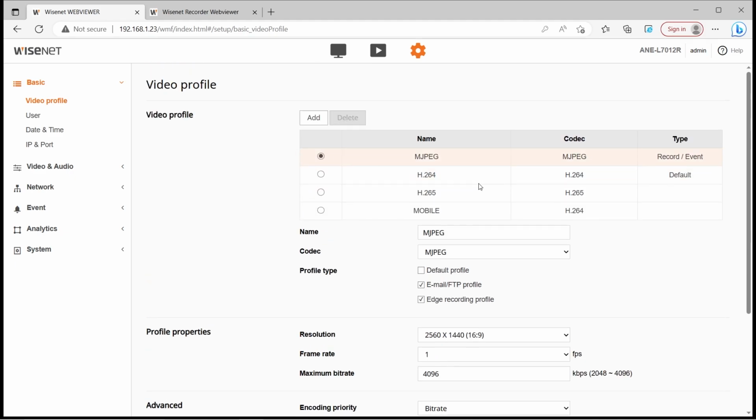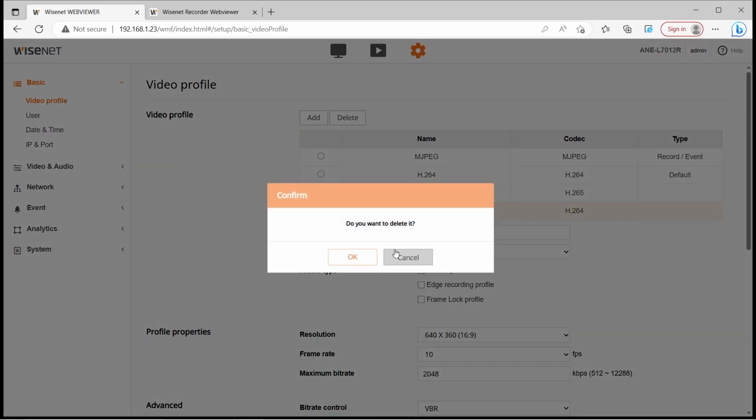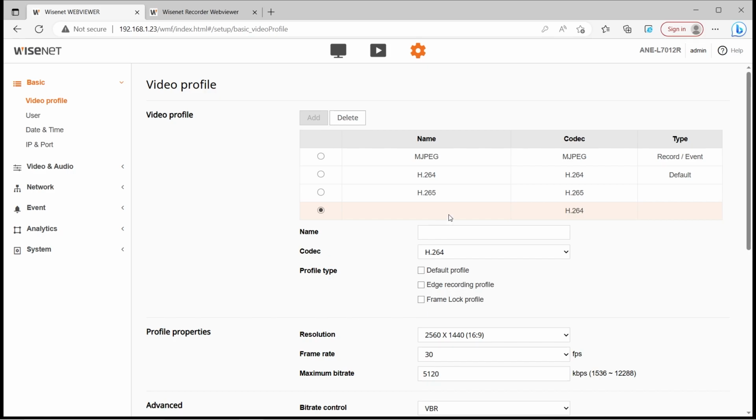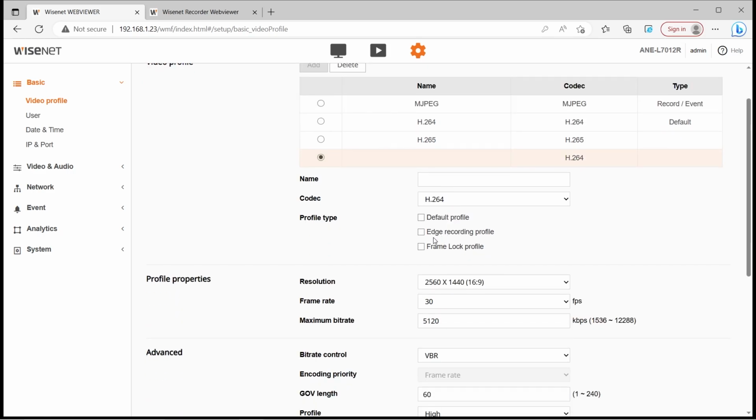It comes already loaded with 4 video profiles here: MJPEG, H.264, H.265, and mobile. The only one that you can delete here is mobile, and I'll just go ahead and do that so we can create this from scratch. The other 3 cannot be deleted, but you can add more video profiles to really customize your streams and your client's streams in a way that is fully set up just for their unique situation. So like I said, we'll just go ahead and recreate that mobile profile.